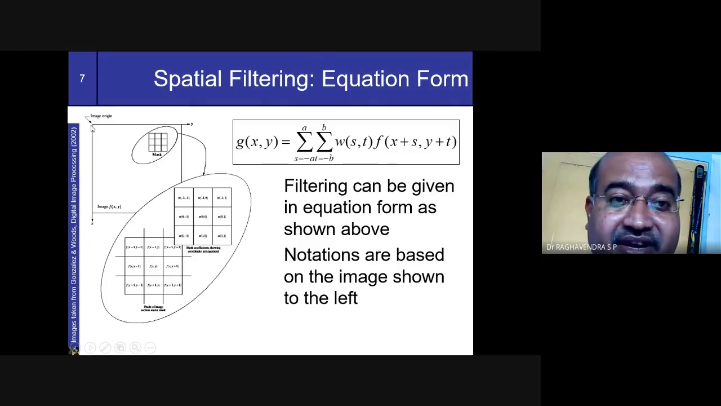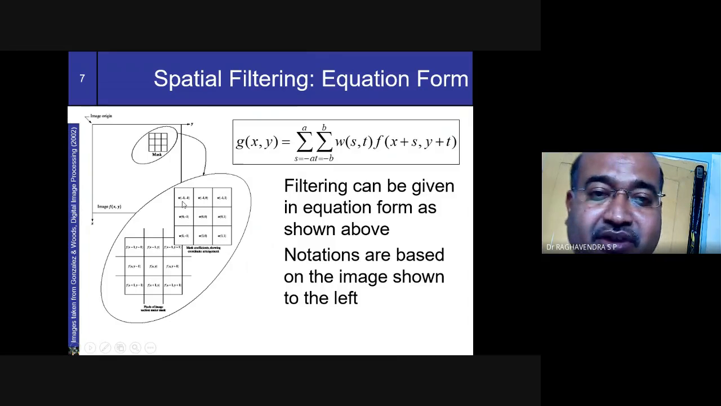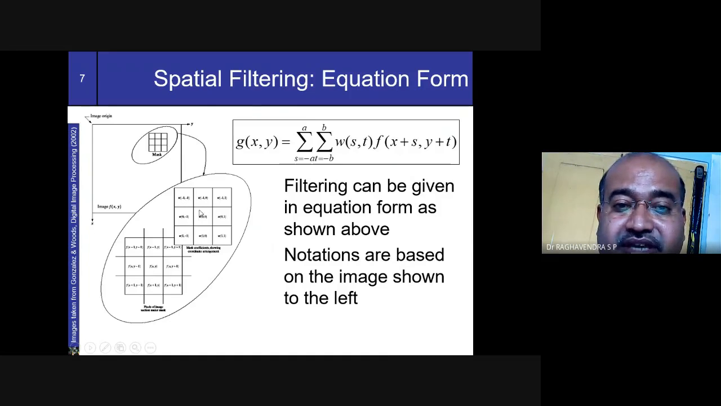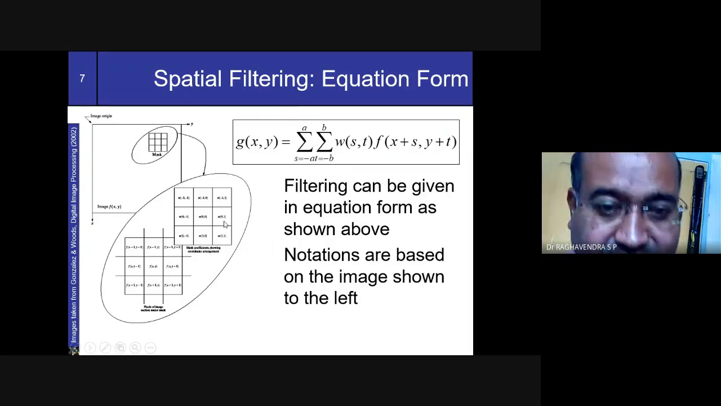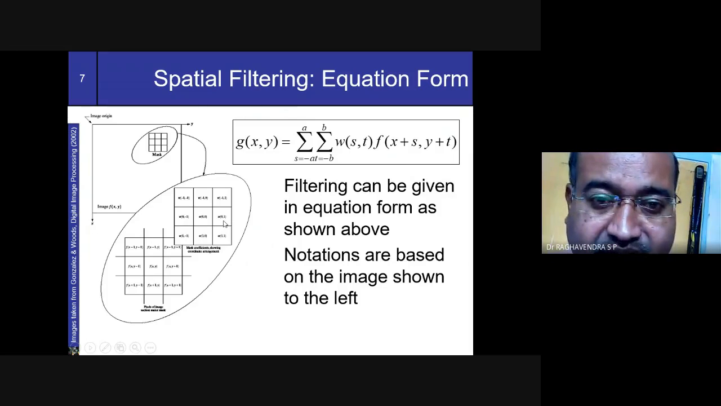So we have an image here. This is the image origin. This is the image f of x, y, with x coordinate and y coordinate. This is a mask. Mask can be represented, I have explained this in the previous class, with given weights w of -1, 1. The center value is always w of 0, 0. One value previous means -1, one value plus means +1, and if there is no x or y coordinate value, it becomes 0.